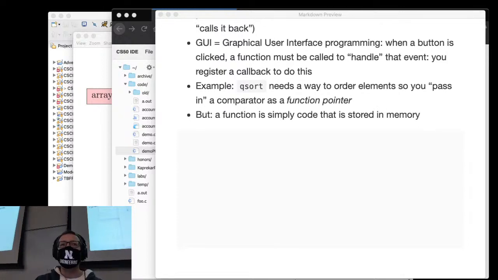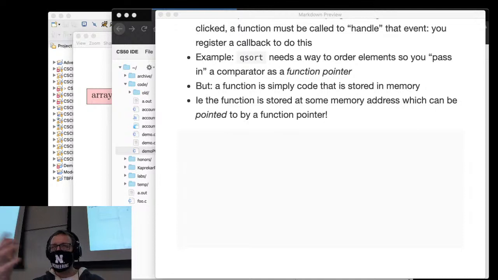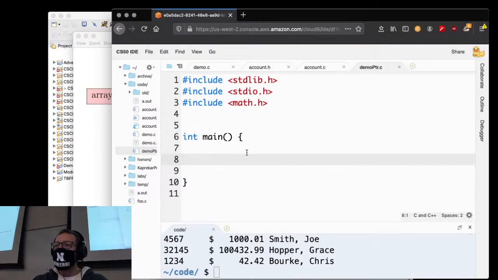A function is simply code that's stored in memory somewhere, right? So in other words, i.e., the function is stored at some memory address, which can be pointed to by a function pointer, right? Your functions generally are stored in the stack when the program loads up, and so you can refer to your stack space, and you can create a pointer that points to it. This is, again, known as function pointers. So let's actually look at how to do this, and then we're going to use this knowledge to go back all the way to the beginning and redo our linear search algorithm, okay?